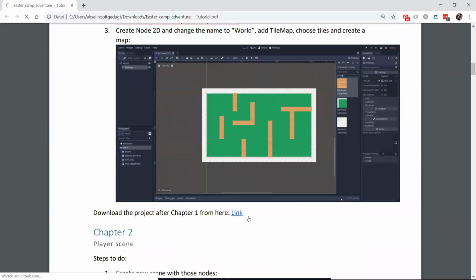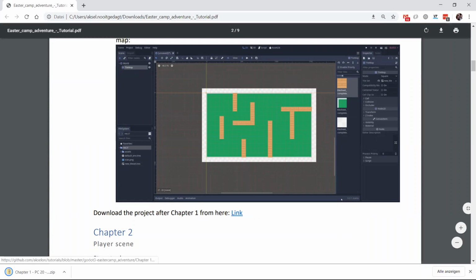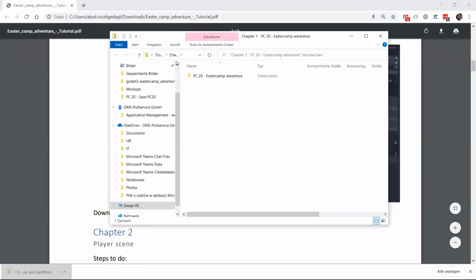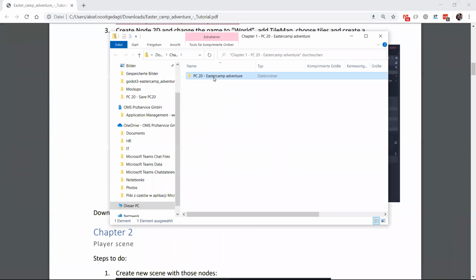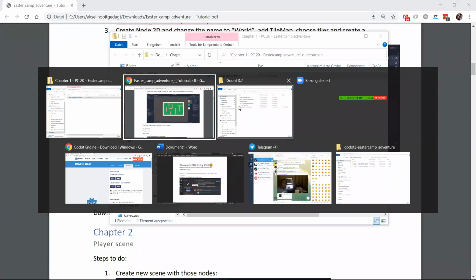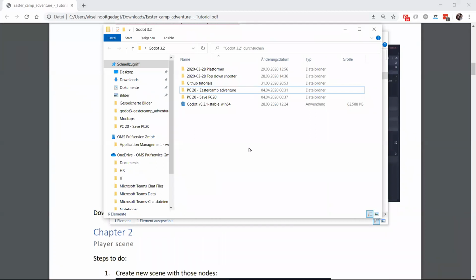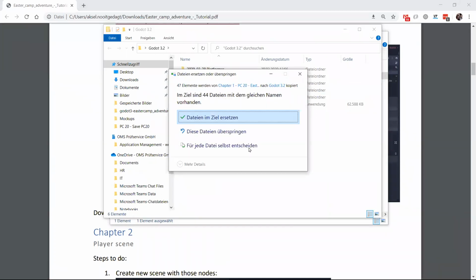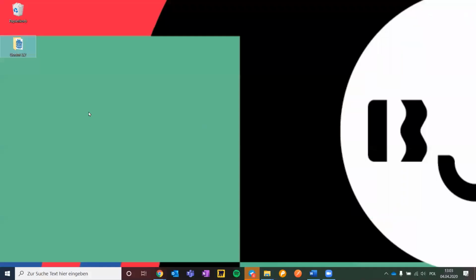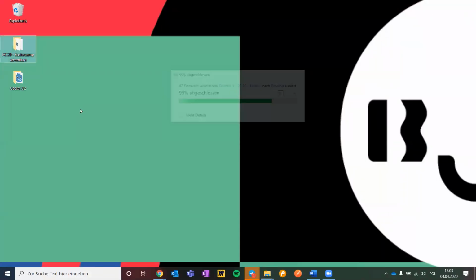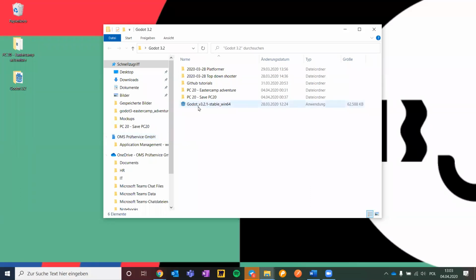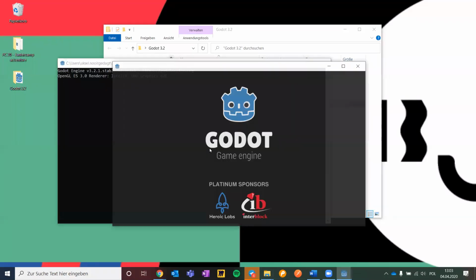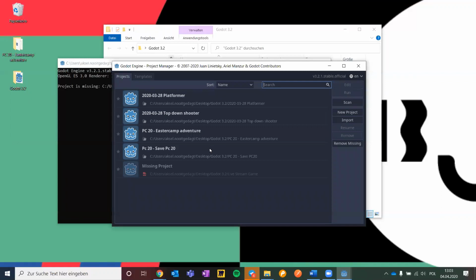I click on the link right now here, and then we have chapter 1, PC 12 Easter Adventure. So here's the Godot project. I will copy it with Control C, and I will paste it to my folder here. Oh, actually, I already have this one here, so I have to paste it to the desktop. And here we have our chapter 1 project. We can also open it with our Godot game engine. I'll give you some time to download it and to open it.